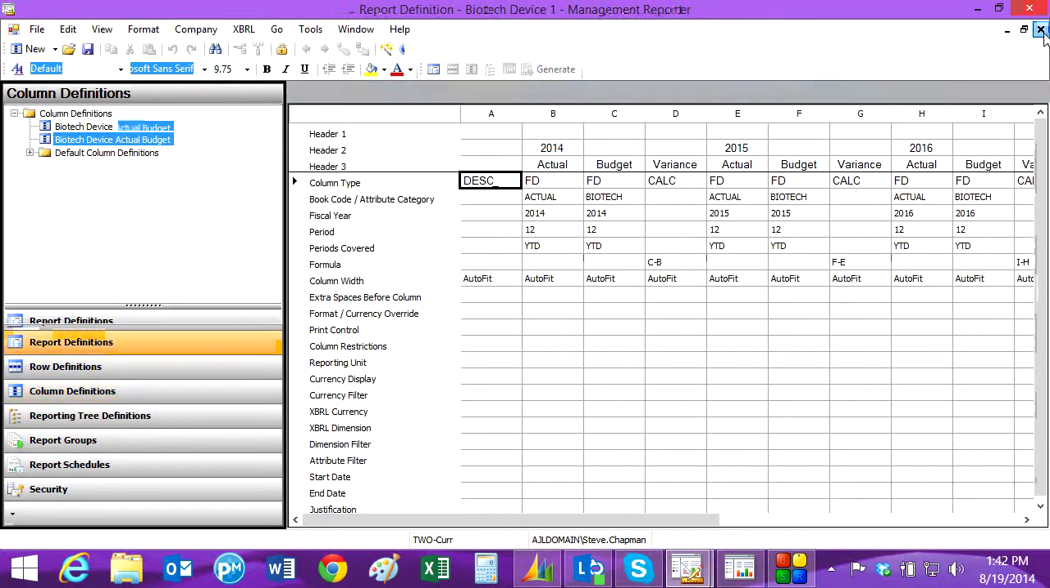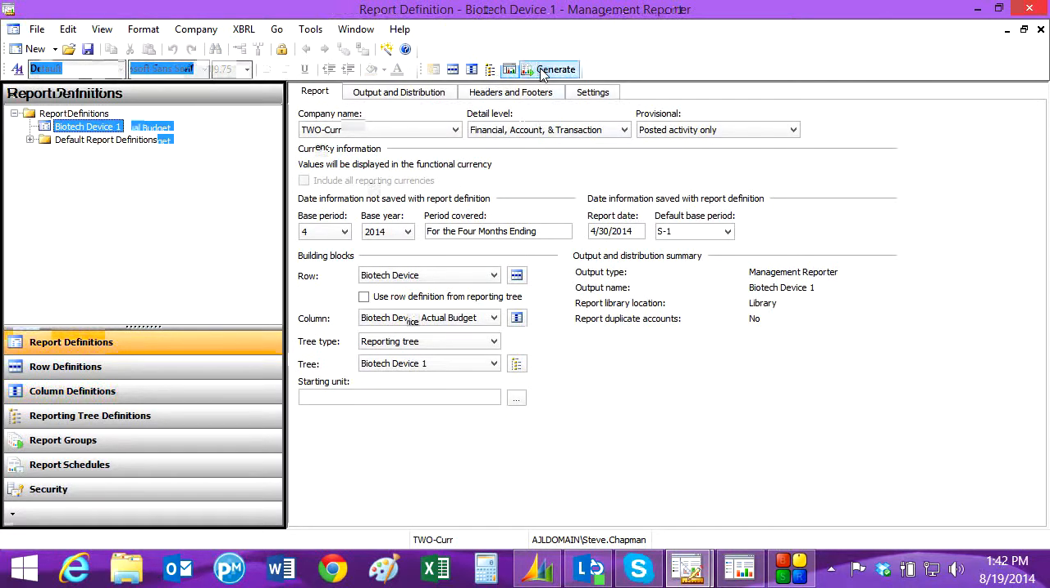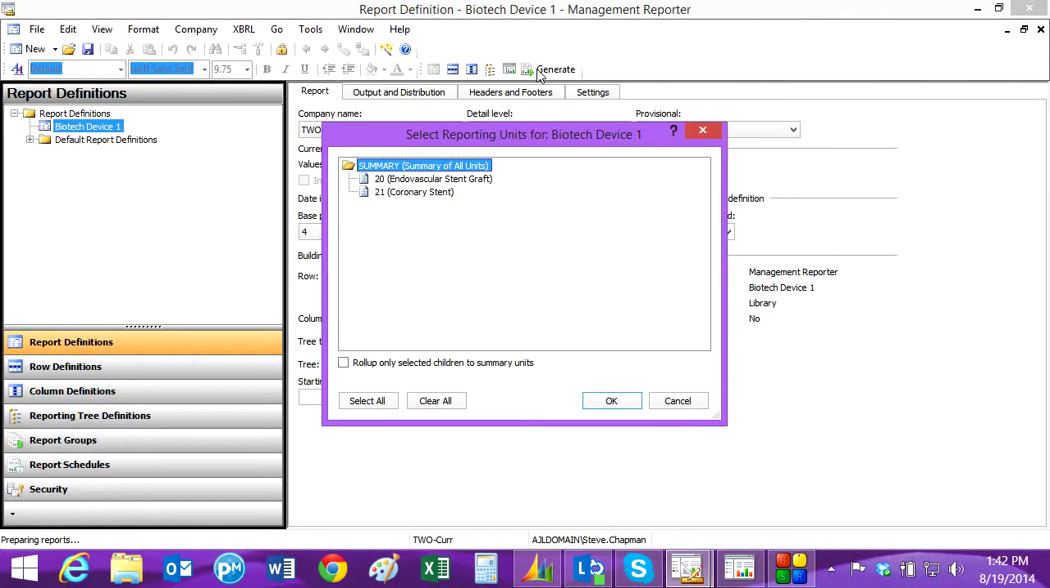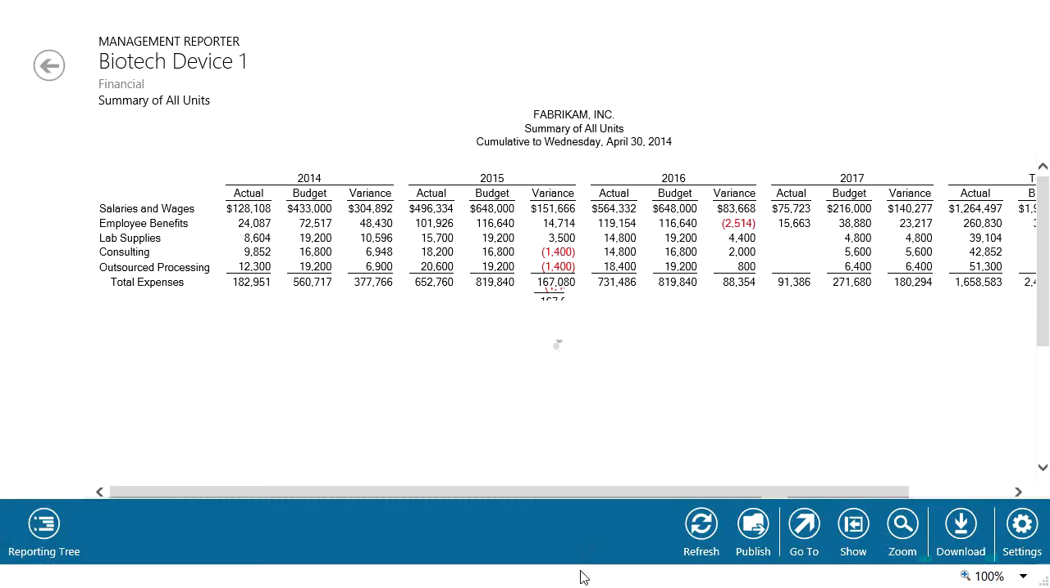I'm going to generate it now by clicking on Generate. I have in my system 2 different projects that I'm reporting on. You can see those 2 here, 20 and 21. And I'm just going to select them all and then run the reports. So this is one of the output options here. I can take a look at this in a browser. Here you can see I've got the report.